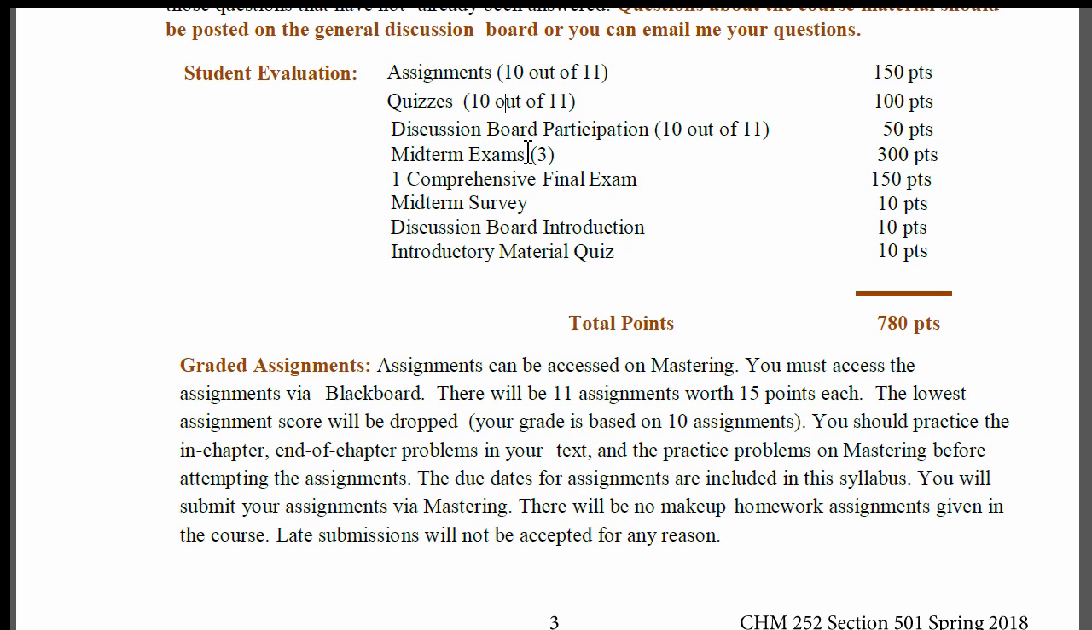For the discussion board participation, there'll be 11 discussion board questions, and again, you'll be graded on 10 out of 11 of those. There are 3 midterm exams, each worth 100 points, and 1 comprehensive final exam. There's a midterm survey, a discussion board introduction, and an introductory material quiz. The quiz is due on January 19th, and that is based on the course material and the syllabus.